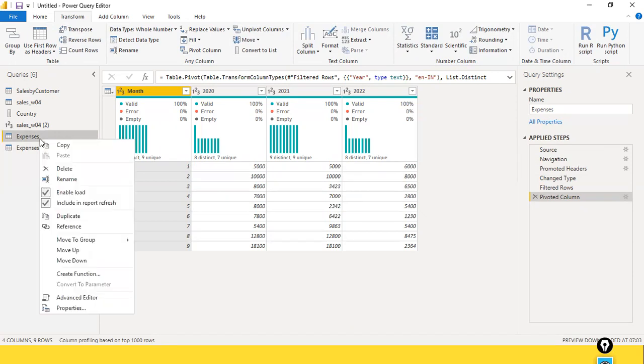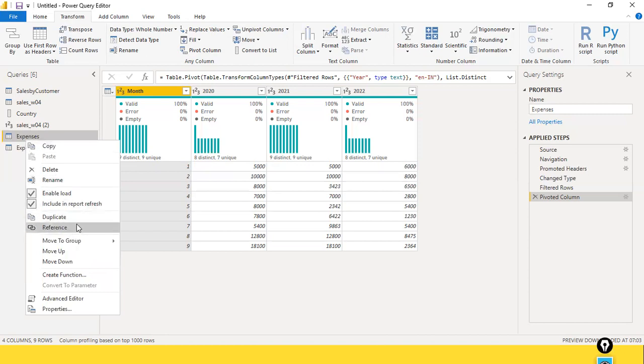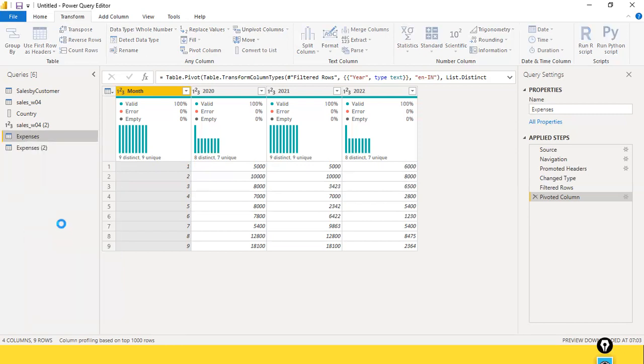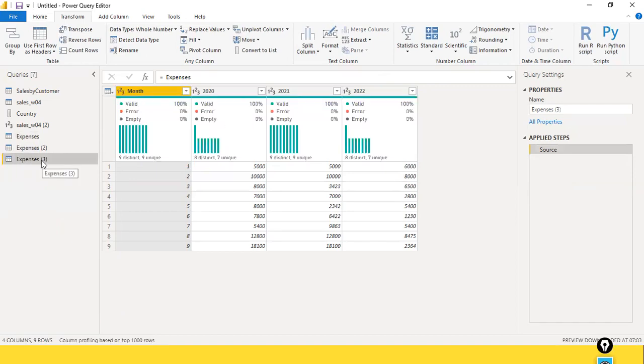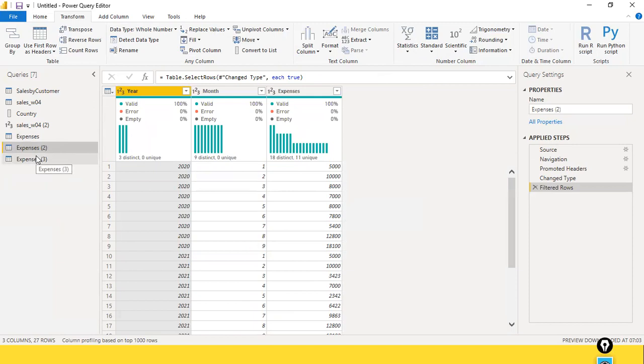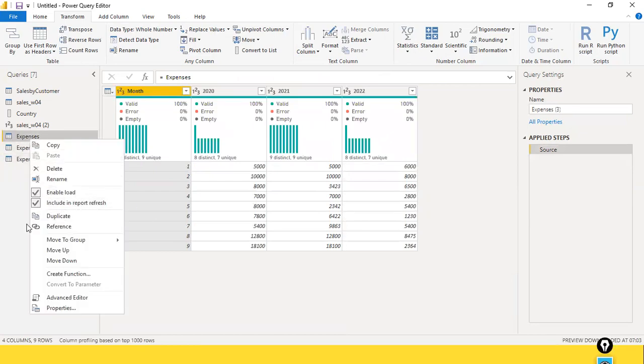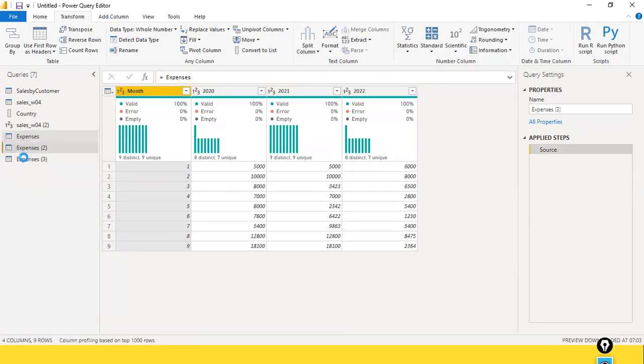The next one, let me do one more. Instead of duplicate, you can select reference here. The duplicate would consume a lot of resources if your data has a huge number of records. In that kind of situation, you can select reference. This is kind of a view. How many of you are aware of a view in RDBMS? This is pointing to this one. This is not a duplicate of this query.